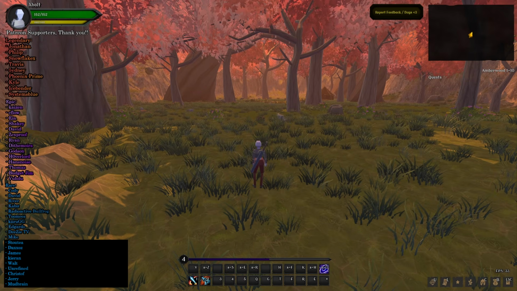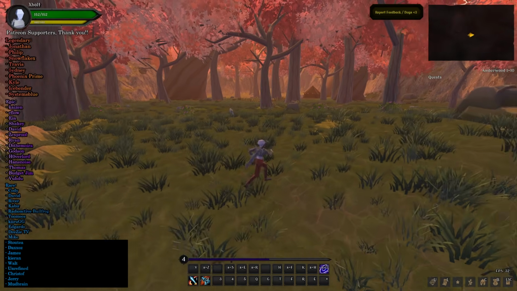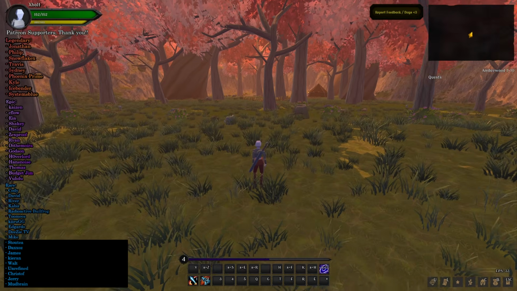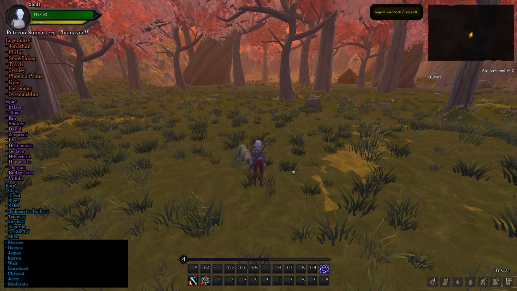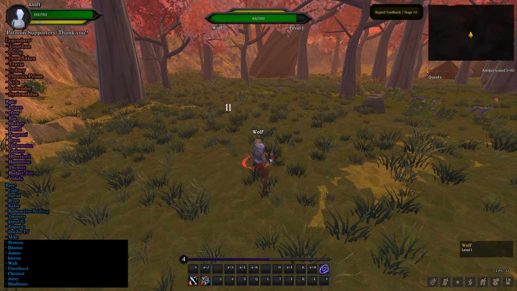I've also added some animations that are currently unused, but they will be getting used in the future, so look out for things like fishing, mining, and swimming. So yeah, good things to come.